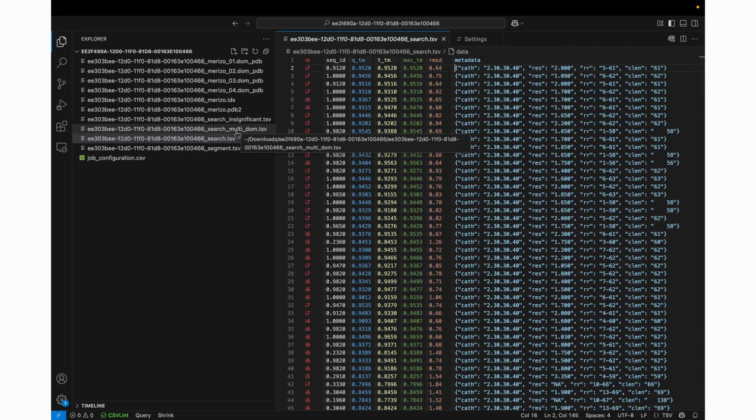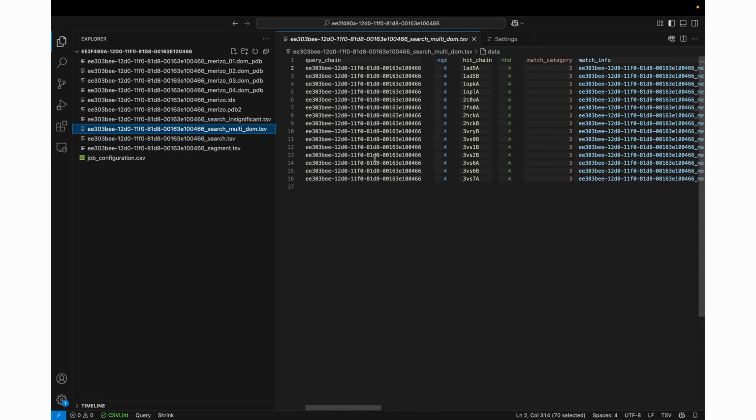We'll then look at search multi-DOM. This will contain the results of the multi-domain searching step. As you recall, this particular query structure only generated hits that were classified as exact chain matches. So we only have a few results here. If we had hits in other categories, they would be listed underneath these. So again, we have query chain. This time it's referring to the entire chain that you have provided.